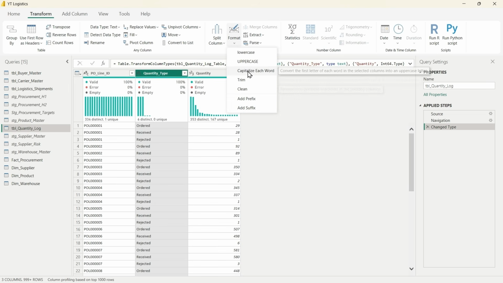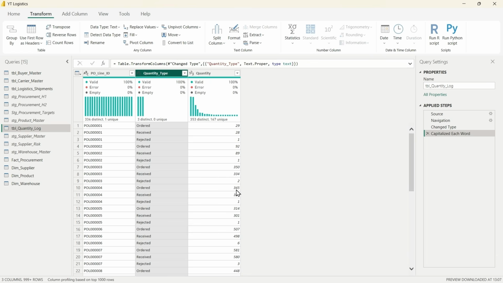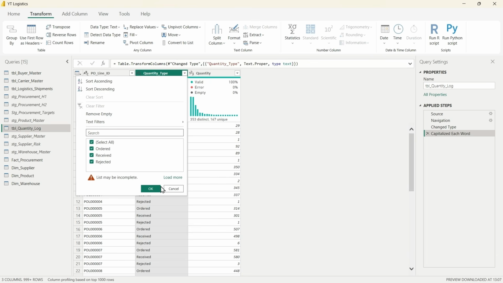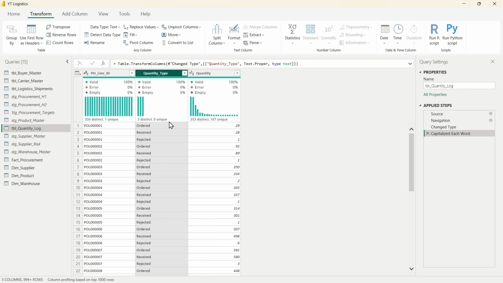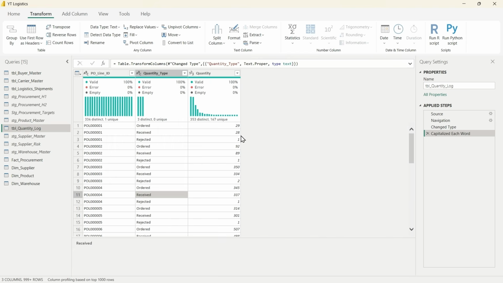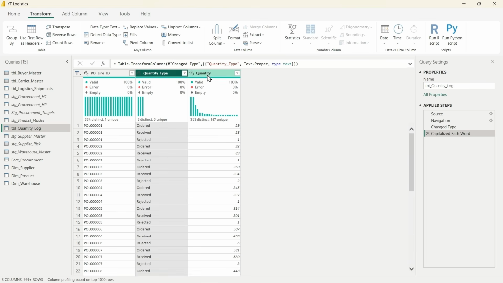Go to format and capitalize each word here. After that, you can see they are already in three formats. So it is good, but it is in row values. Ordered is in a row. Ordered is 29, received is 28. It is in row value. So we cannot use some DAX function or calculated function to filter out the ordered quantity, because there are multiple ordered quantities here. So it will give us an inflated value.